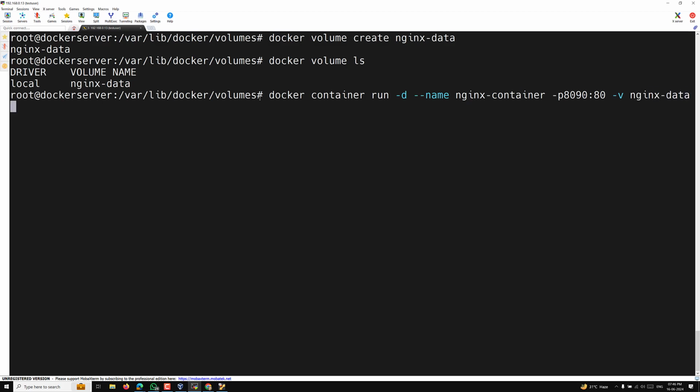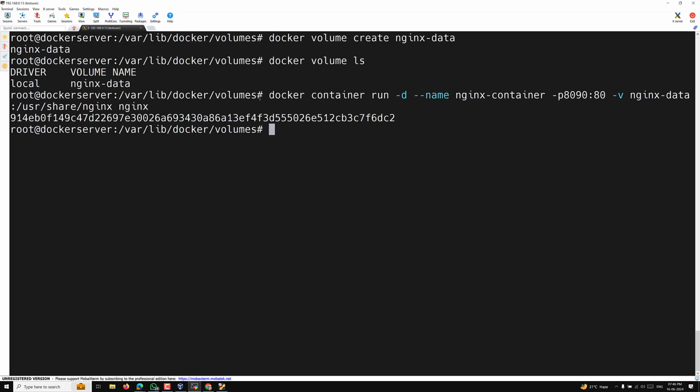What is the volume I need to link? nginx-data. Okay. So this is the volume I need to link, and to which folder or directory inside the container do I want to link this volume? That is /usr/share/nginx. This is the folder which I want to link nginx-data to. Fine. And now I want to give the image name. Okay, I will be giving nginx. That's it. So now the container has been created.